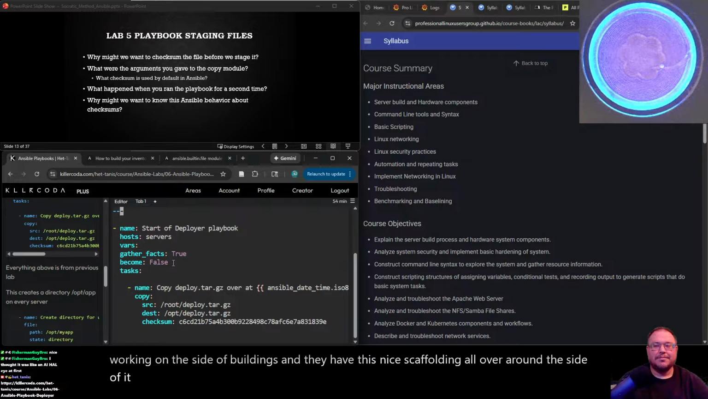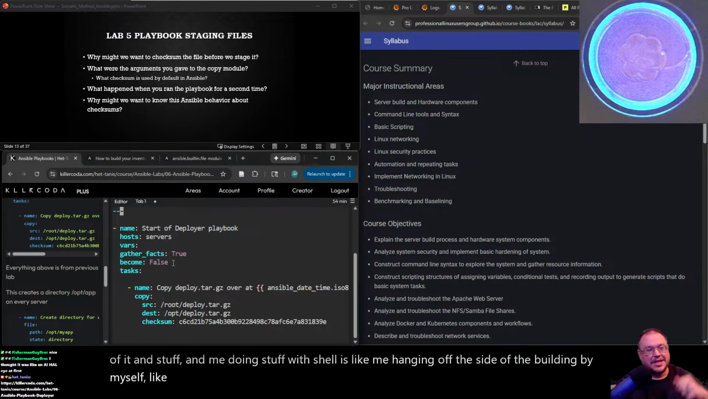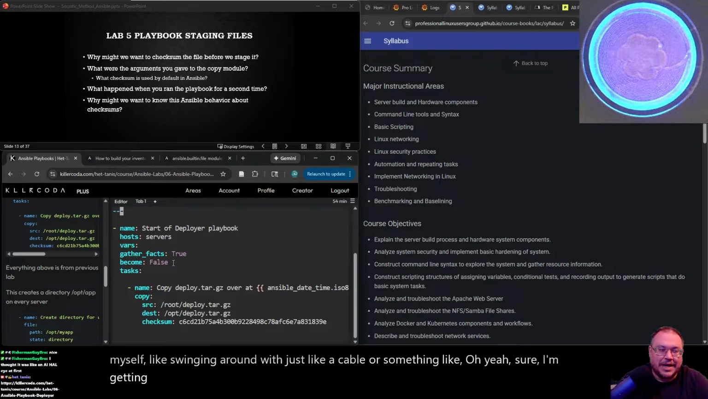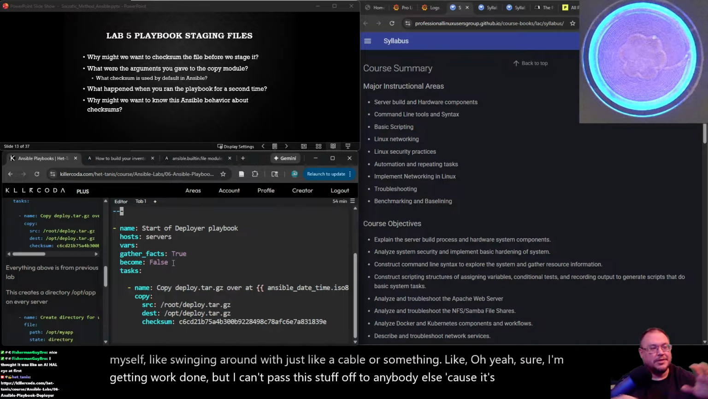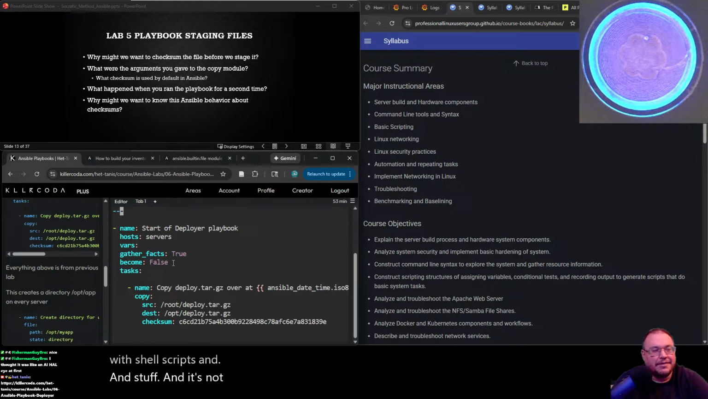And me doing stuff with shell is like me hanging off the side of the building by myself, swinging around with just a cable or something. Oh yeah, sure, I'm getting work done, but I can't pass this stuff off to anybody else because it's me like a madman with shell scripts and loops, and it's not super repeatable, and I have to edit stuff on the fly.